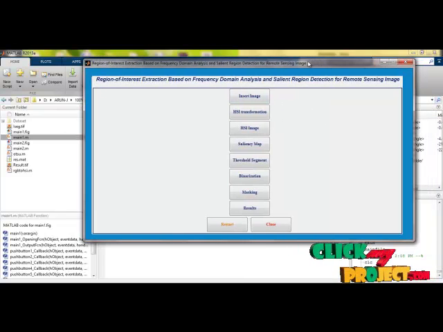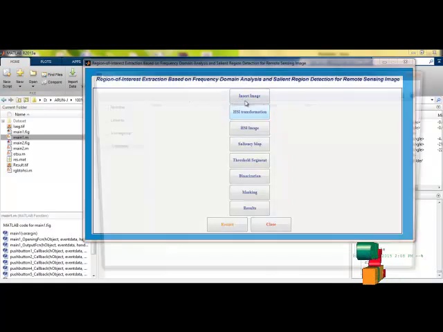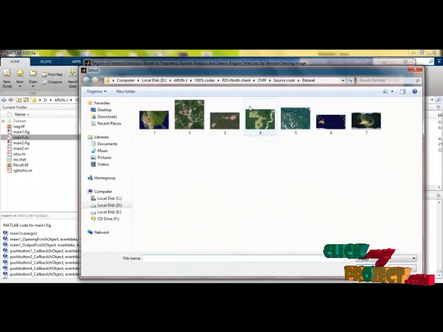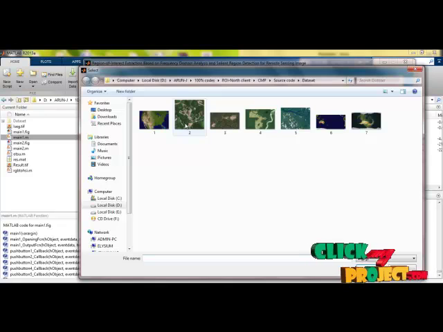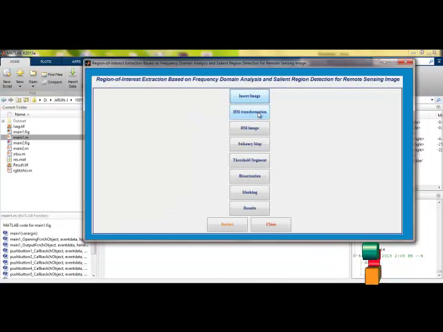So this is our main panel here. These are the push buttons. Initially, I am selecting the image which is to be processed. For that, I am selecting insert image. That will go to the database folder. Here there is a region. I am selecting the image.